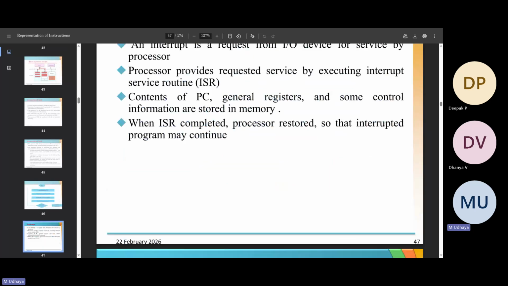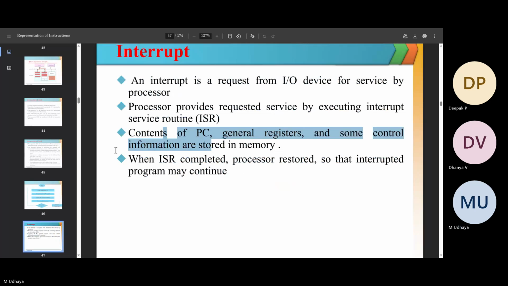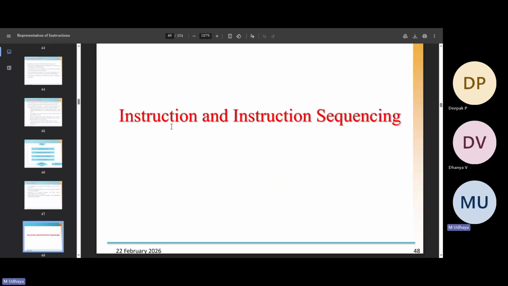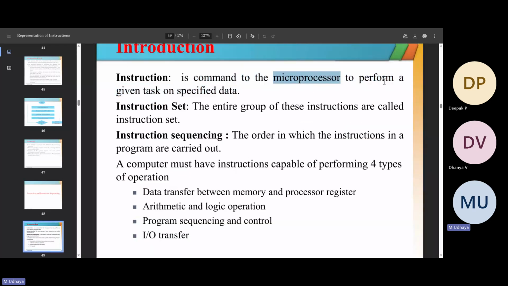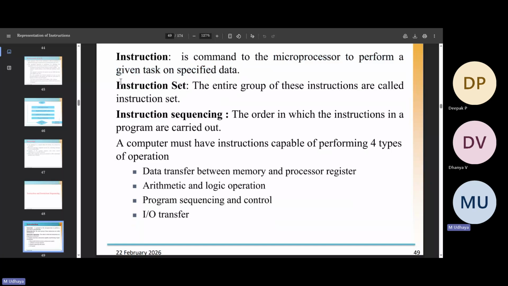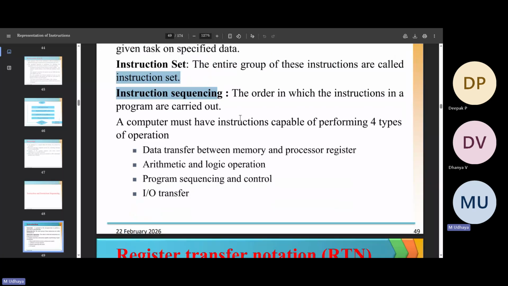Okay, done. Now, instruction and instruction sequencing. An instruction is a command to the microprocessor to perform a given task on specific data. An instruction set is just the group of these instructions. Instruction sequencing is the order in which you execute these instructions.